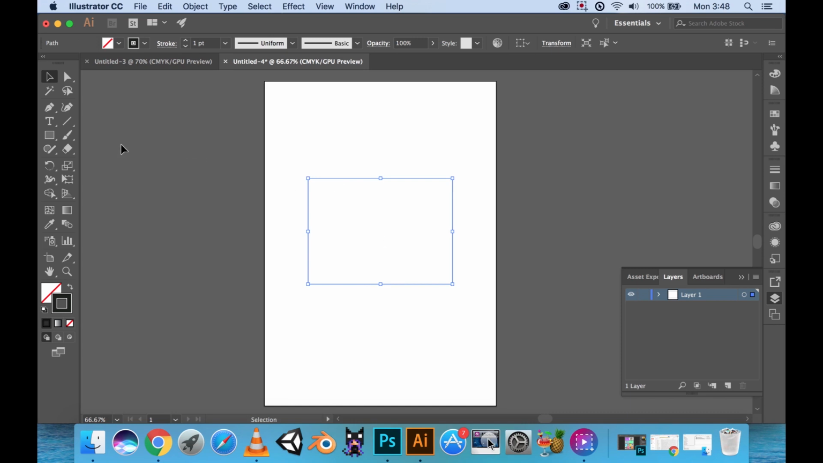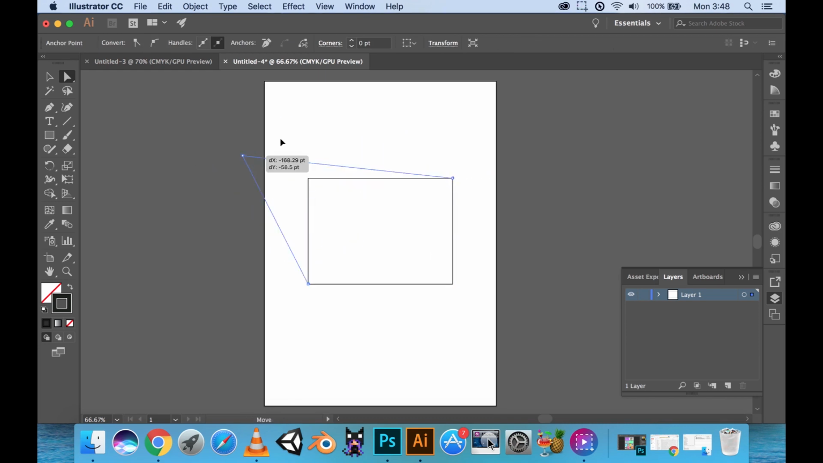As you can see, if we want to slightly change the shape of our square, our path, we can just go over into the direct selection tool, and we can click on the anchor points. Let's click on one anchor point right here. We can just move this all around. We can free move this.